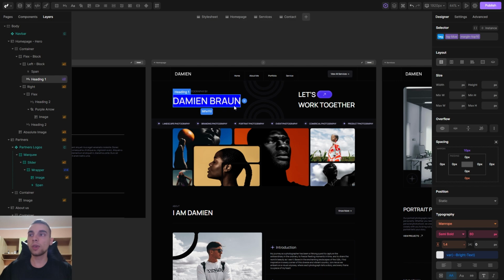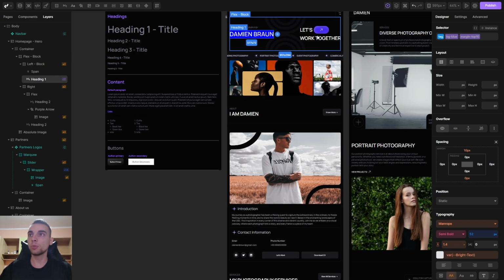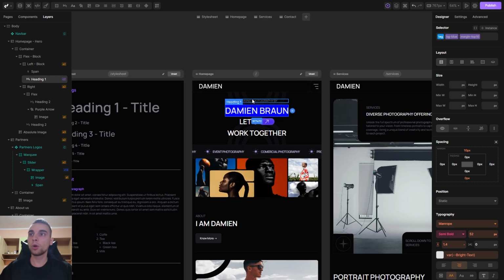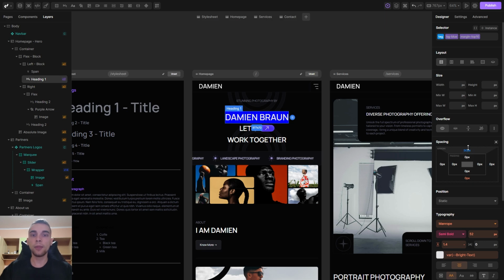And the second great thing here is, let's go to the responsive view so I can demonstrate that. Let's go to some smaller breakpoint, and now if I want to change the top spacing, for example, I want here instead of 10 to be 50, I can freely input this value here, and this value will only be applied on this tag on this breakpoint. I won't mess up my styles anywhere else.